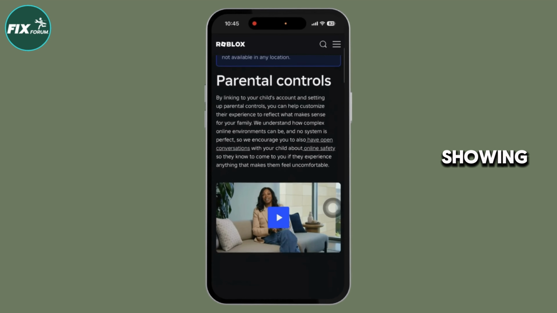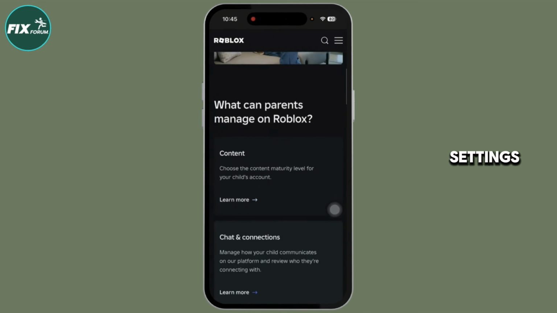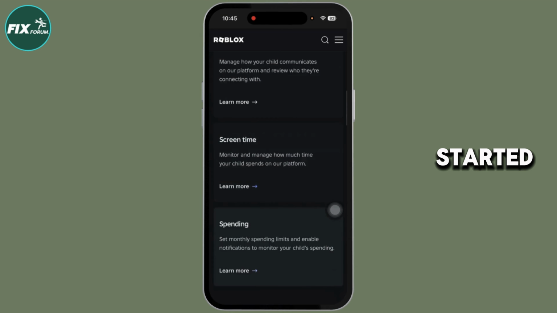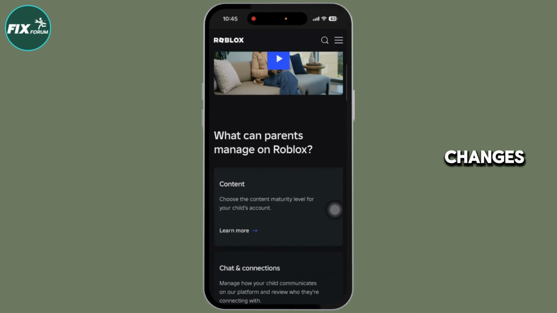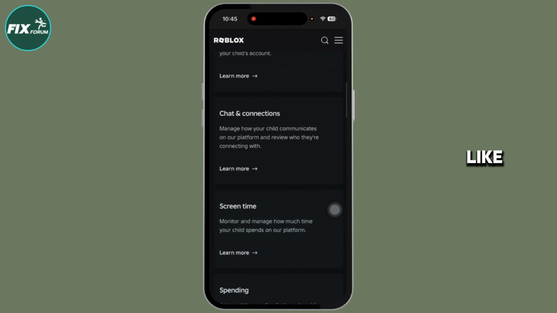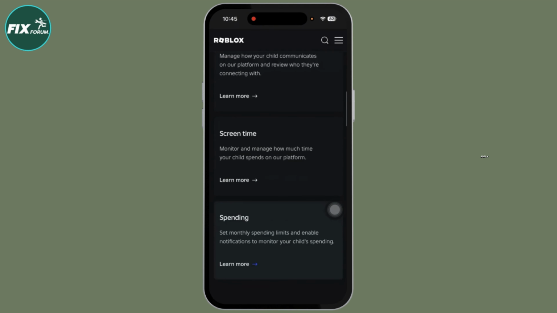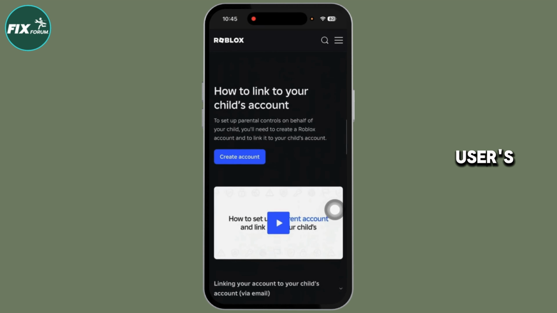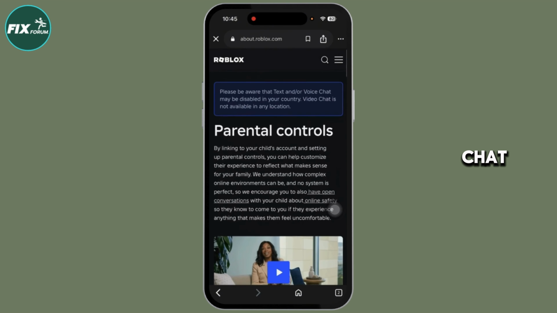In this guide, I will be showing you guys how to turn on Roblox safe settings for kids and teens. Let's get started. With the latest changes, Roblox now uses age-based systems like Kids and Select Account, which automatically apply safety rules depending on the user's age, including content limits and chat restrictions.